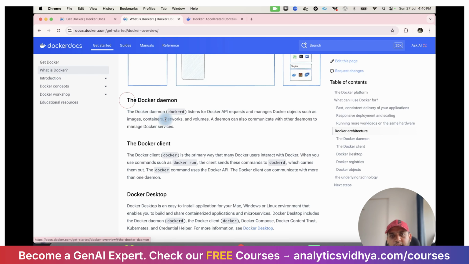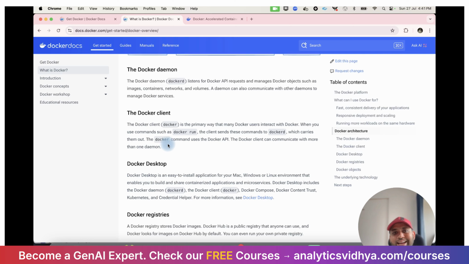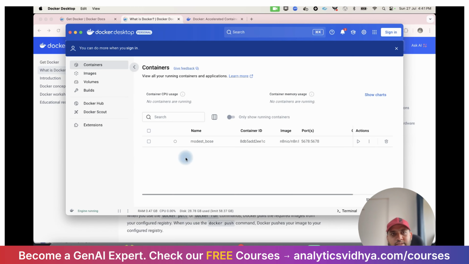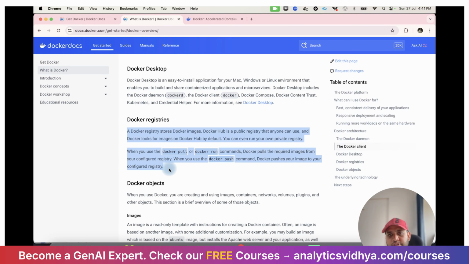As we have just discussed, the Docker daemon, also called dockerd, listens to the Docker API and manages all the different Docker objects, such as images, containers, networks, and volumes. Another is the Docker client, which is a command line interface that communicates with your Docker daemon. Docker Desktop, we just saw, is the application which allows you to talk to your Docker daemon. Another is the Docker registry.